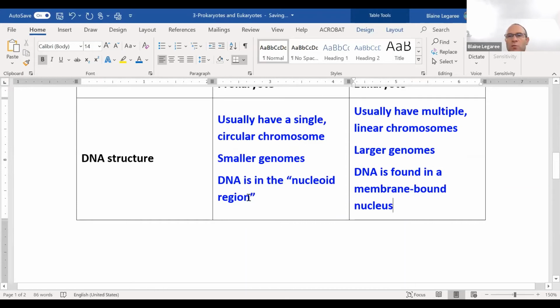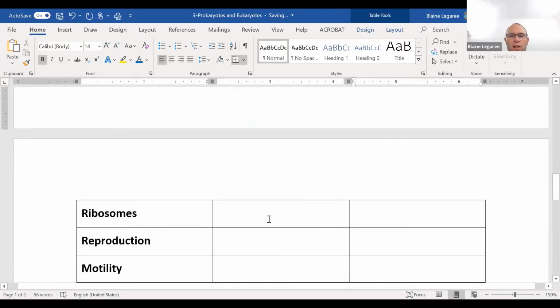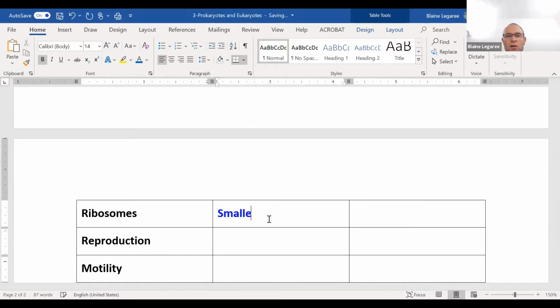Okay, so that's the first part, comparing DNA structure. We move down. Next part is ribosomes. So it turns out that prokaryotes have smaller ribosomes. And the size, actually, there's a size unit called S, and we'll talk about that in a couple of minutes as well. And of course, eukaryotes have larger ones, which are 80S.